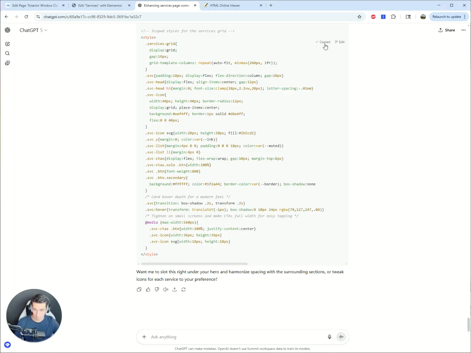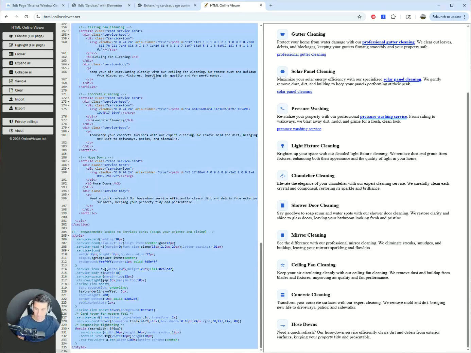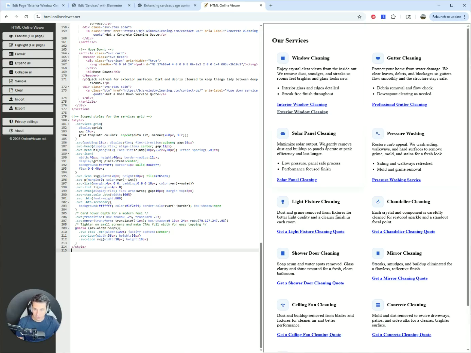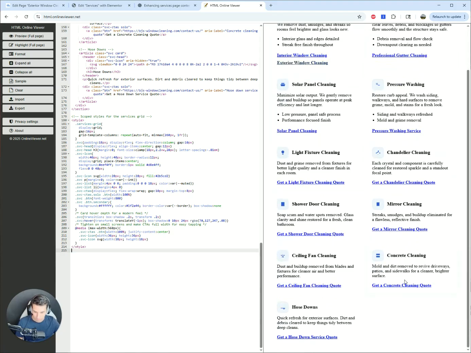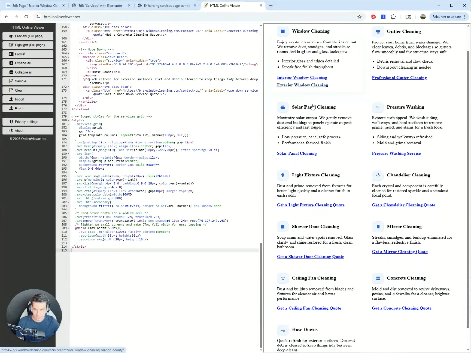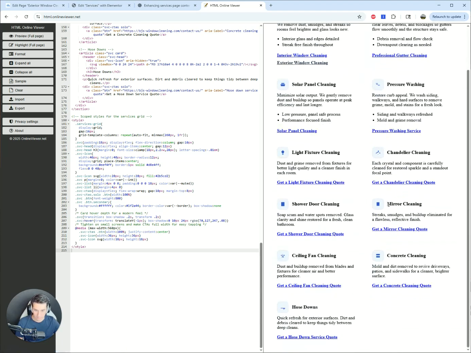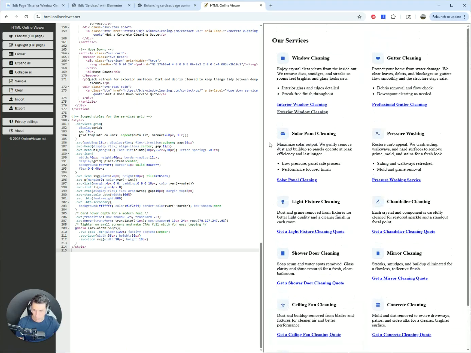All right, so here's the output. Let us copy this and see if it is any better than that. I do like this a little bit better. Sure, we could change the colors on interior and exterior a little bit, but I'm going to see if I can do that on the back end. This looks good. I like the different icons.